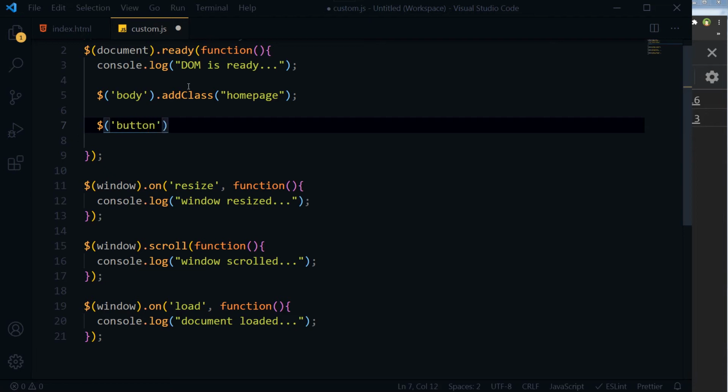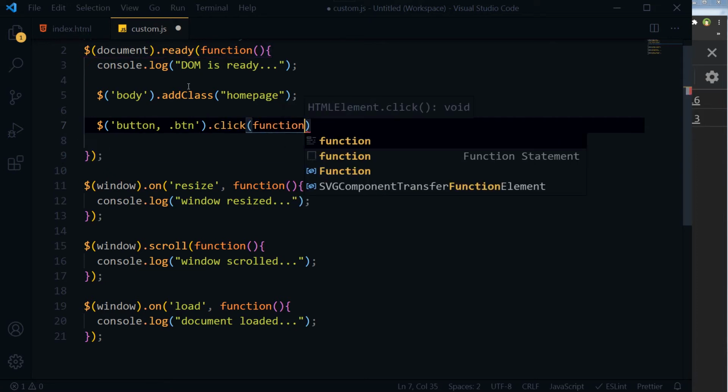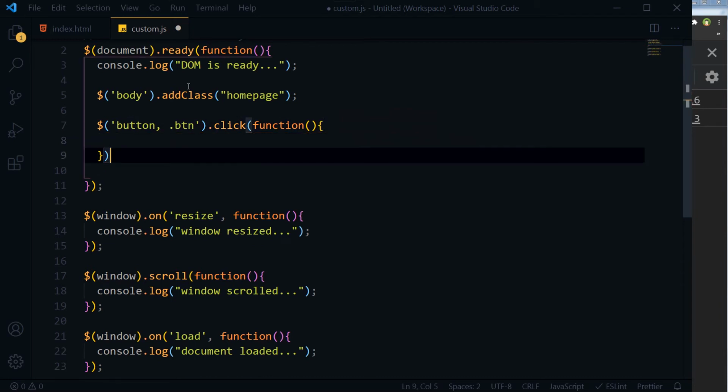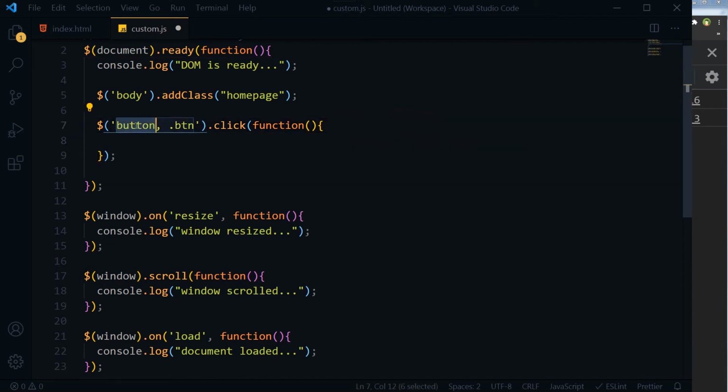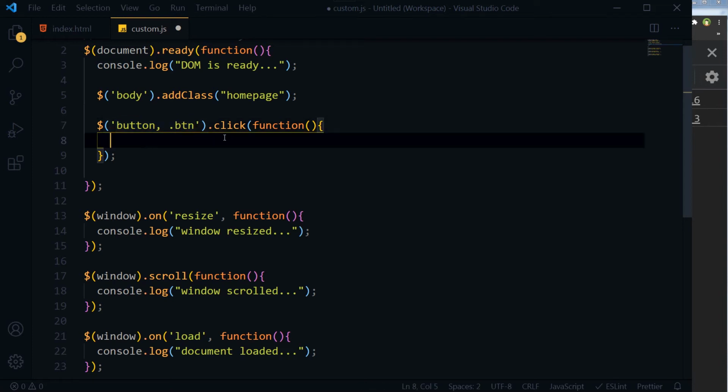Button is a tag, or we can use class. Now for this button or element with the class btn dot click function. Now at the click of this button, or the element that has got the class btn, at its click, do something.